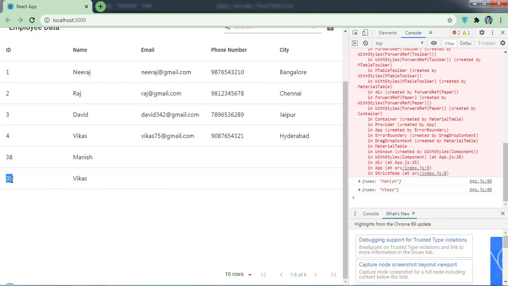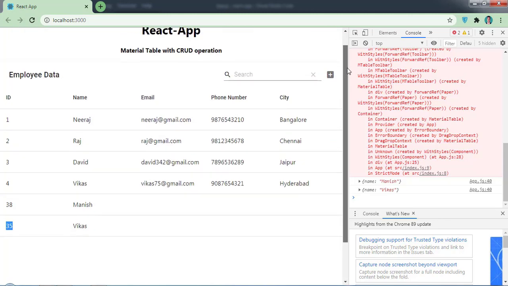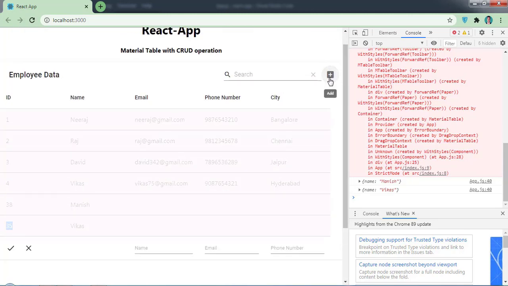But let me show you another issue here. Let me click on this add icon. Here you can see this is the email column, but here we are getting the name to add. This is the phone number, but here we are getting email to add. So how can we fix this? For that we have to move this action bar to the right side. If we move this action bar to the right side, it will automatically fix the issue.